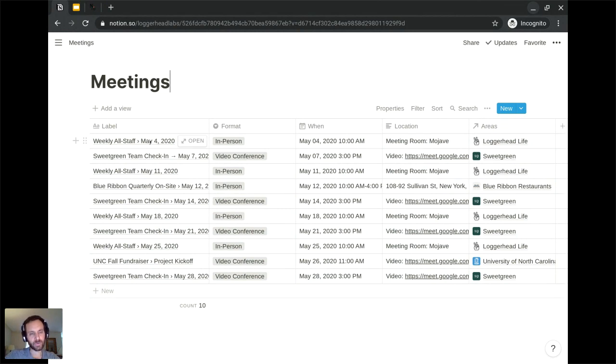For the label, following best practices, the label is going to need to be unique for each item in the database. It's also going to need to represent what makes the meeting unique. You need to be able to identify what the meeting is based on the label. My formula is a description followed by the date of the meeting, because the date is generally going to ensure that the value is unique. I have a series of all staff meetings that recur each Monday, so for that label on those recurring meetings, I have weekly all staff followed by the date of it.